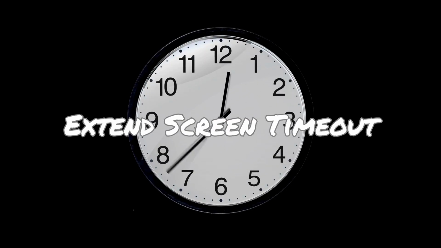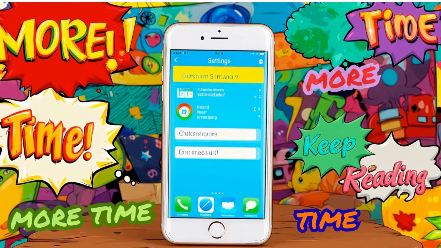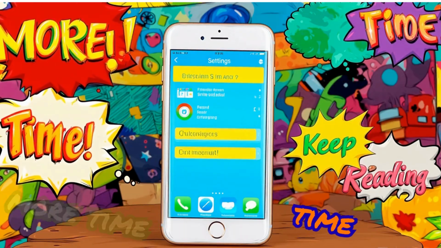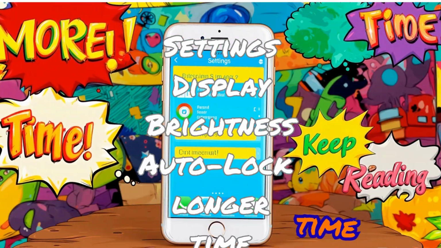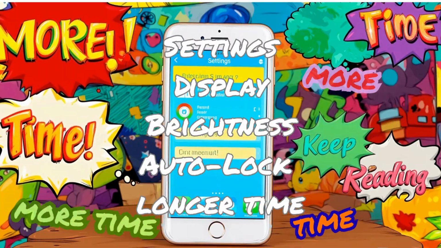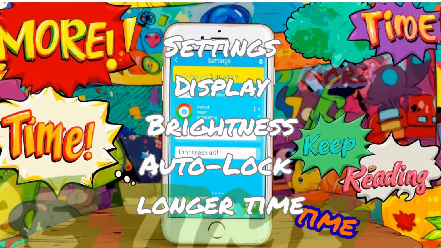Extend screen timeout. If your screen dims too quickly, you can change the timeout. Go to Settings, Display and Brightness, Auto Lock, and choose a longer time, or select Never to keep it on until you turn it off manually.